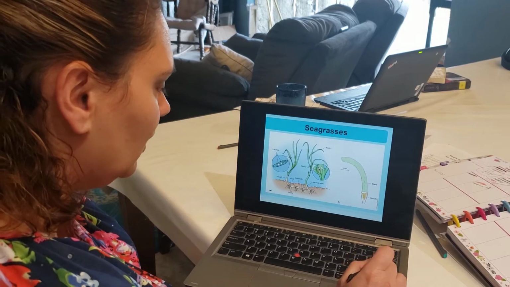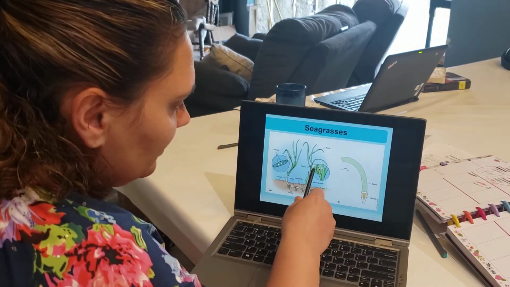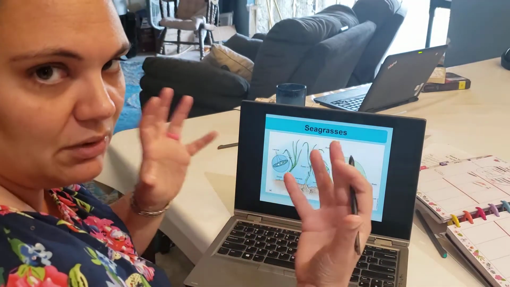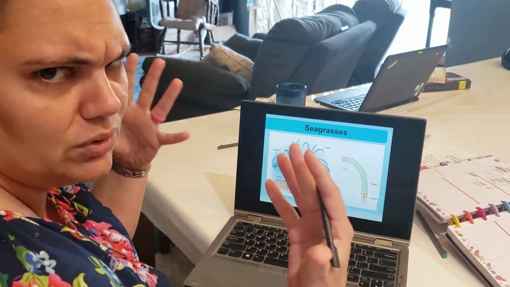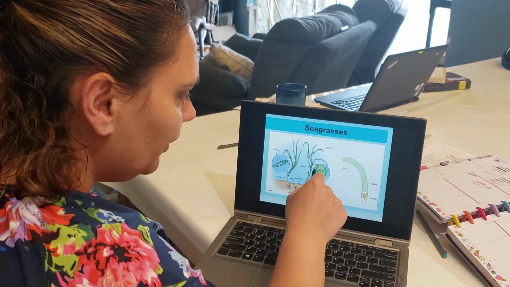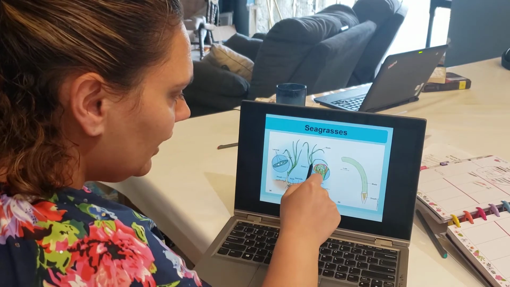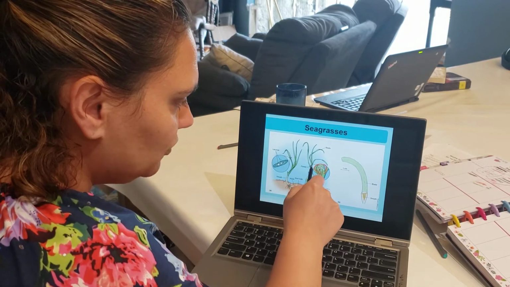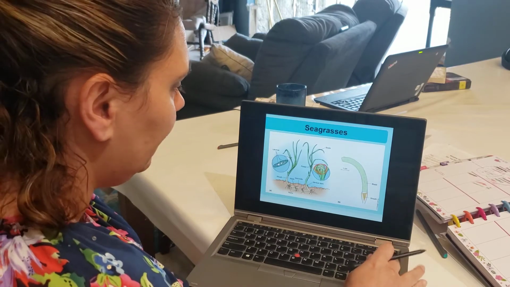Grasses are found nicely in the shoreline. So you'll see these little flowers. It's not like the big flowers that we think of when you think of lilies or roses or sunflowers even. They're going to have a very small flower embedded inside the actual blades, but they are still going to be there. Okay?